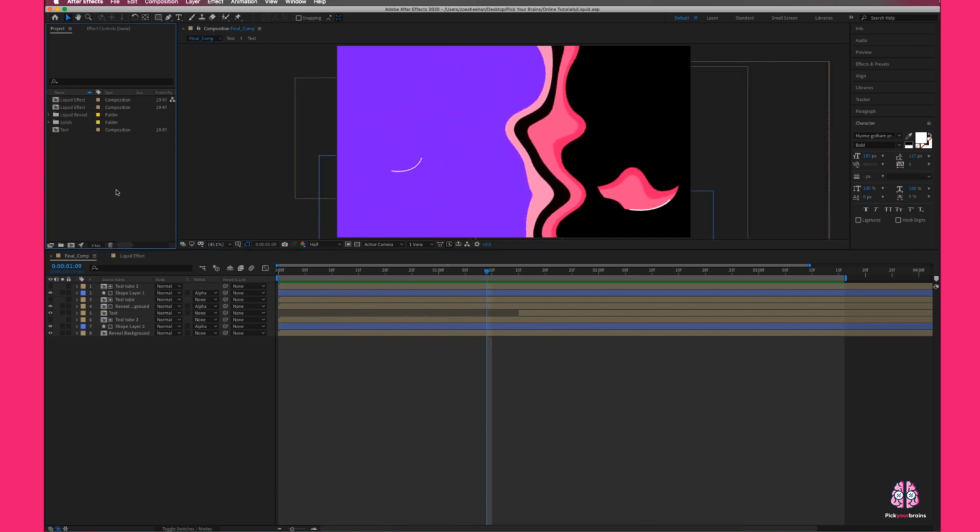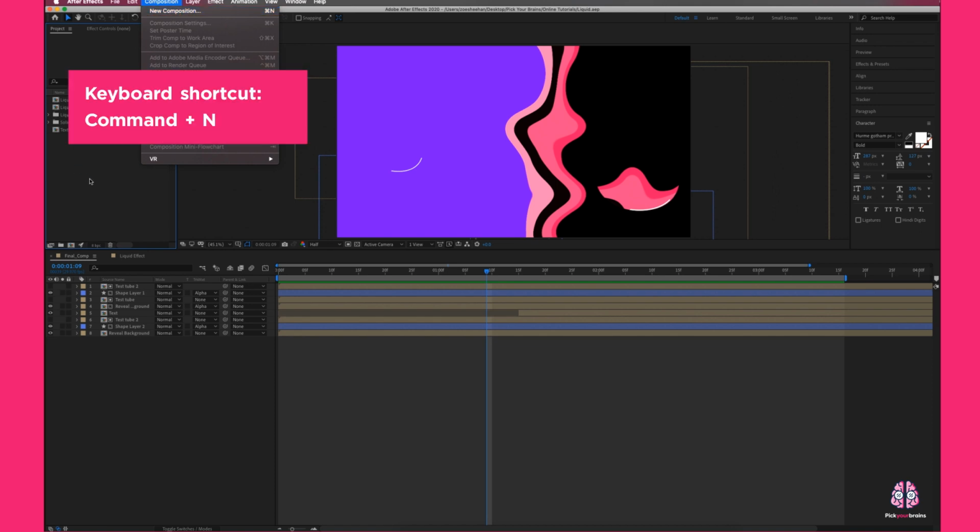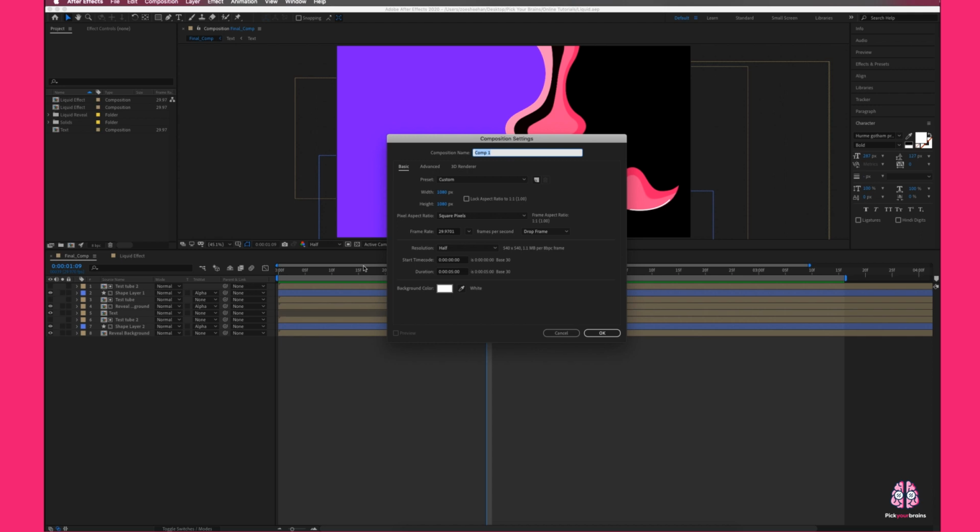So first of all, what we want to do is just create a new composition. You can create a new composition down here, or from up here, or you can right mouse click and click new composition. I always just tend to click this little guy here, and we can call this liquid effect, make it 1080 by 1080. Doesn't matter if it's 29.97 frames or 30 frames.